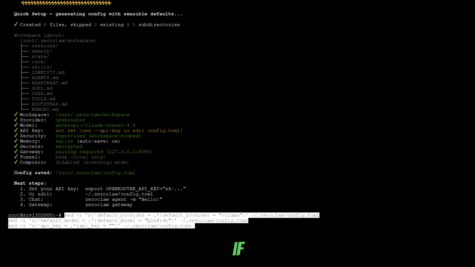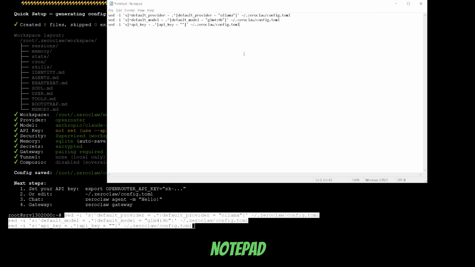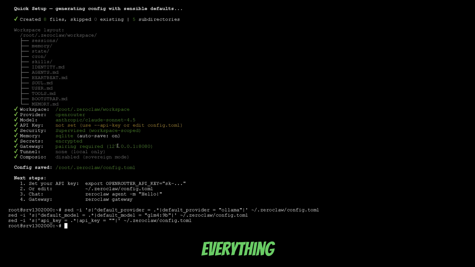Now again, if you installed a different version from GLM4, which I did, you would just need to change this to the version that you installed. And you can do this just by using your notepad and then just changing this to your Ollama version. Once you have your command edited, if your version is different than mine, you can just go ahead and press enter to connect everything.